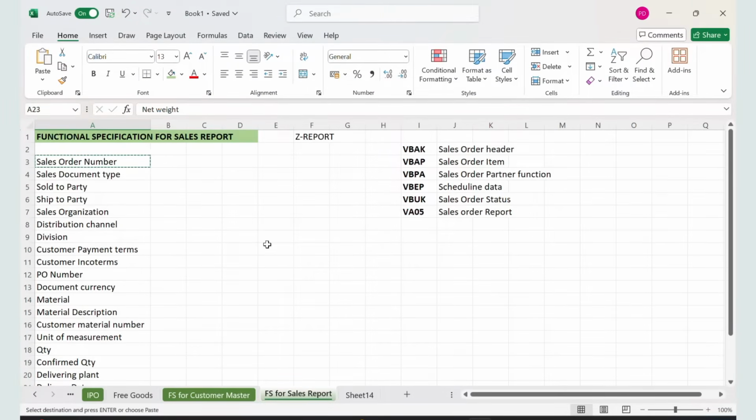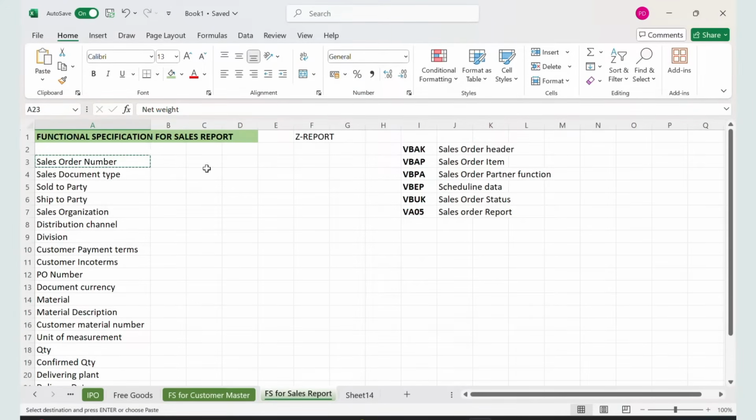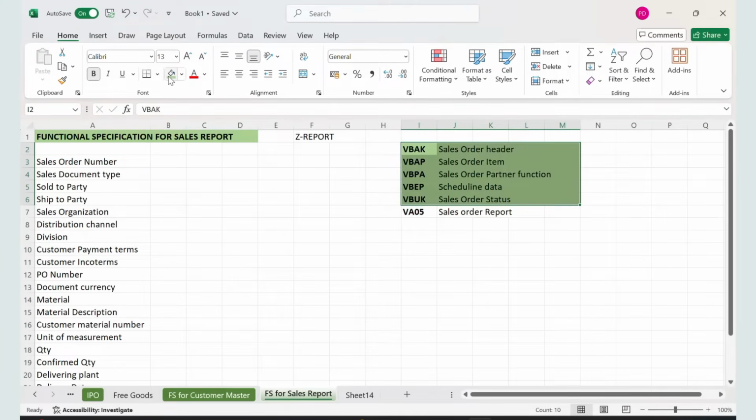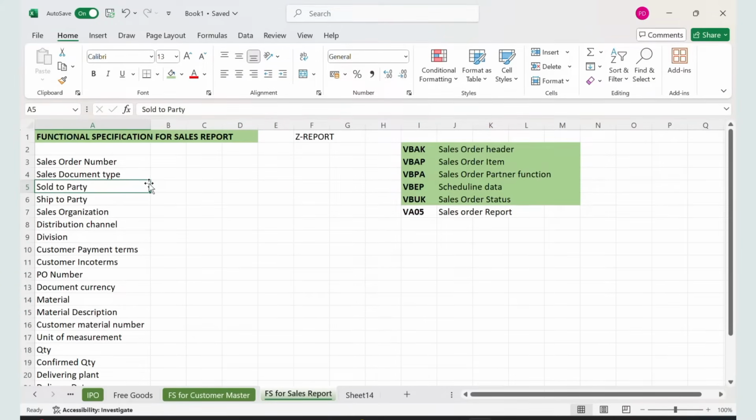In standard, it is not possible to have all this data in a single report. That is the reason we will write a functional specification using all these tables, and we will give the functional specification to the ABAP developer to develop. Now, how to write a functional specification? Let us see in detail in this video.